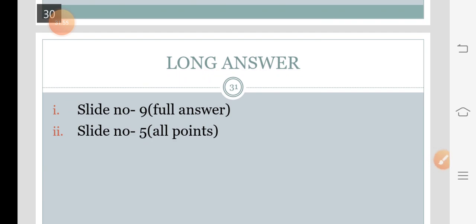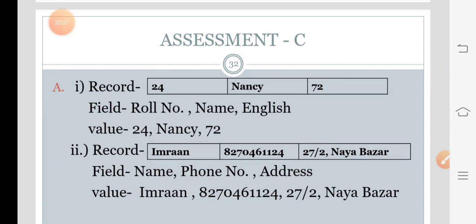First answer, slide number 9. Full answer you have to write on slide number 9. Then the second answer is on slide number 5. All points you have to write. Moving on to next, assessment C.